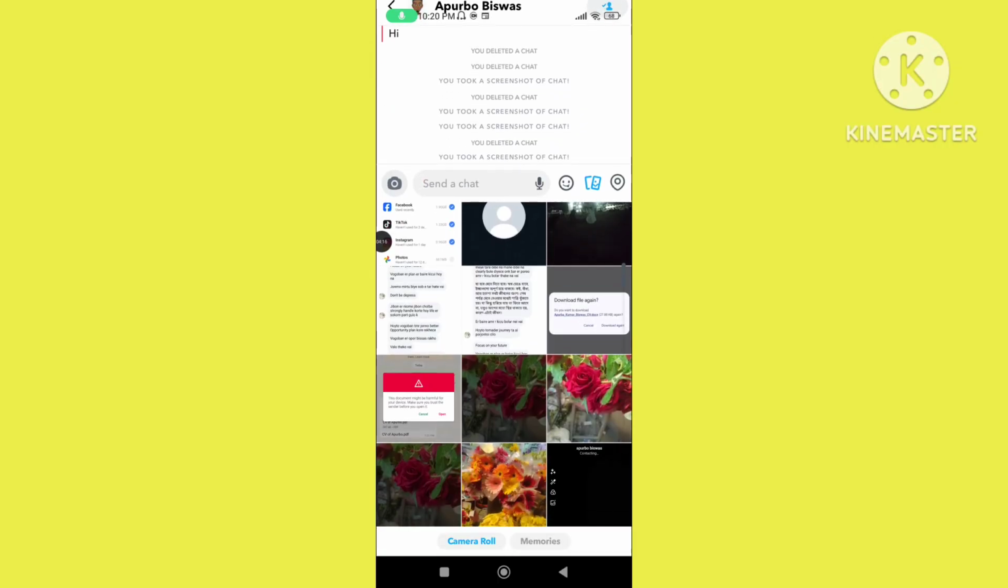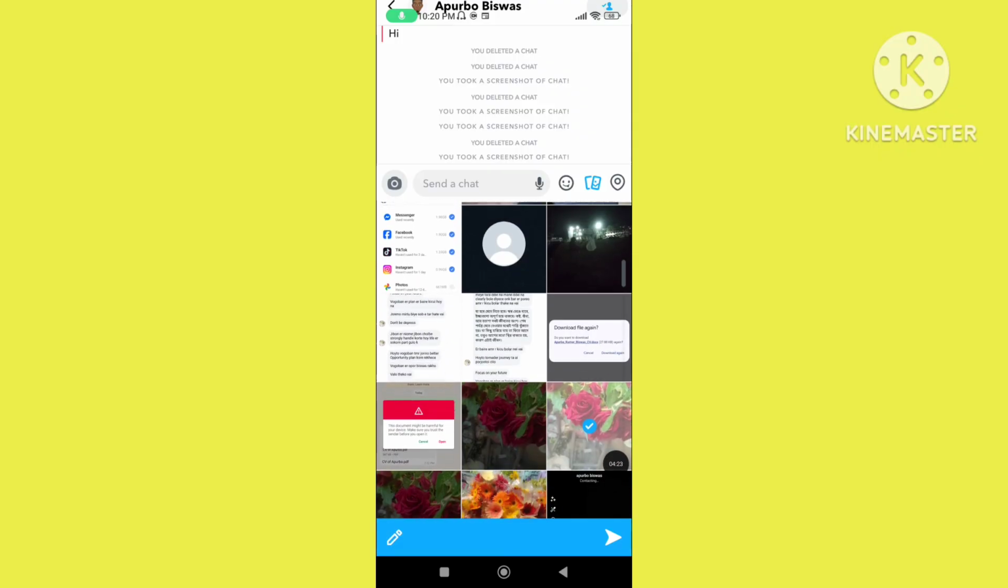Follow all of the steps to fix Snapchat photo or video not sending problem.